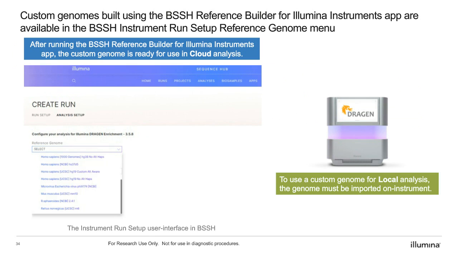Once you run the app, in the instrument run setup, both the standard or built-in genomes and your new custom genome will be available to select from the dropdown.